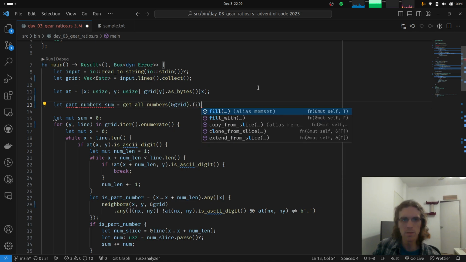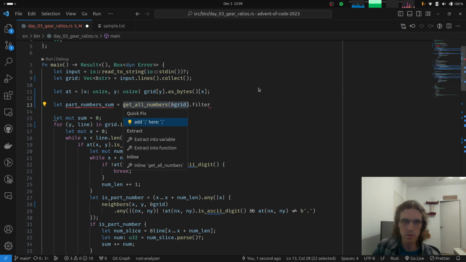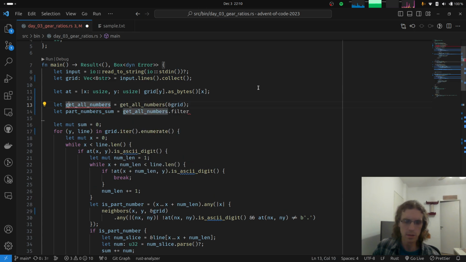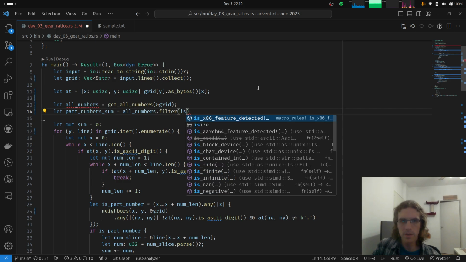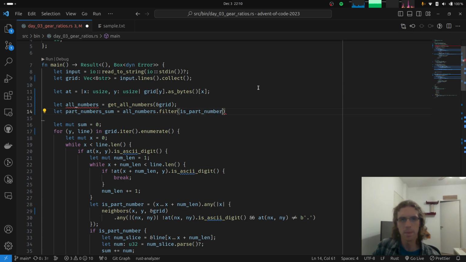So let's say filter. Oh, this is not an iterator. Actually, for that, let's extract this into a variable and call this thing. I'm not sure about this get all numbers name and things, but let's keep it as that. We're gonna filter by a predicate that we can even extract right away called is part number.